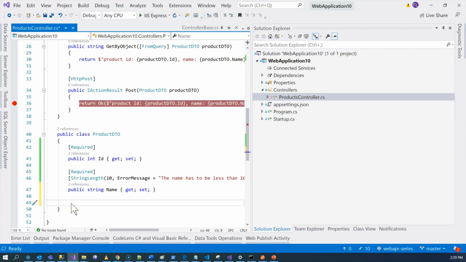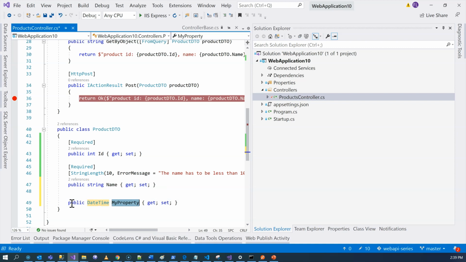But what about custom validations? For example, if we have some custom logic, and if I'm adding a ReleaseDate property, and we have a business rule saying that the release date of the product has to be in the past. So this custom logic can be implemented in two different ways.